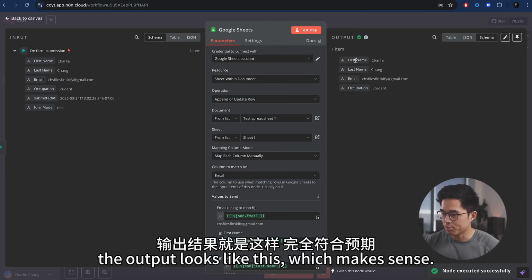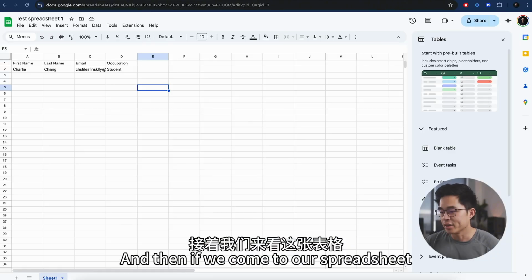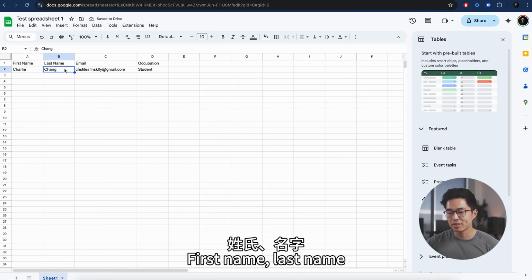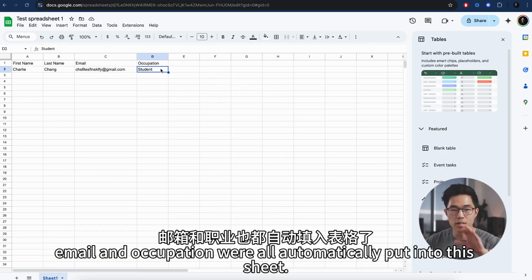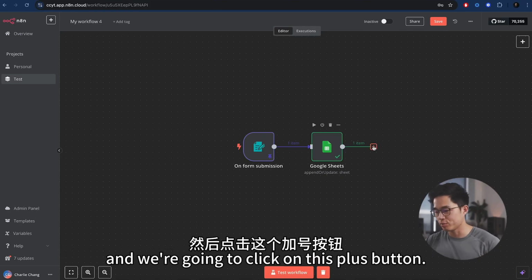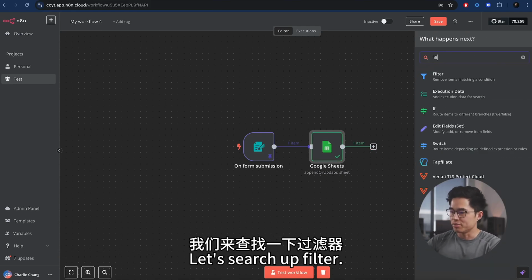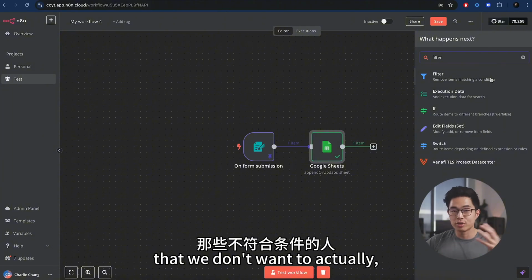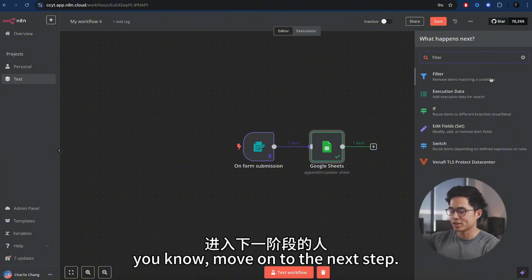As you can see, the output looks like this, which makes sense. And then if we come to our spreadsheet, you can see that information was filled out right here. First name, last name, email, and occupation were all automatically put into this sheet. Really, really cool, right? Okay, so the next thing we're gonna do is we're gonna create a filter. And we're gonna click on this plus button. Let's search up filter. And this can actually allow us to remove people that we don't want to move on to the next step.